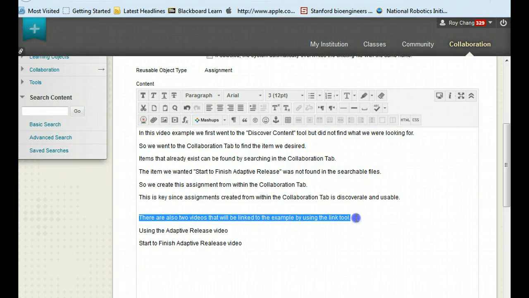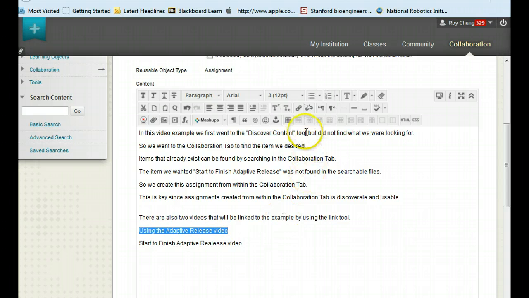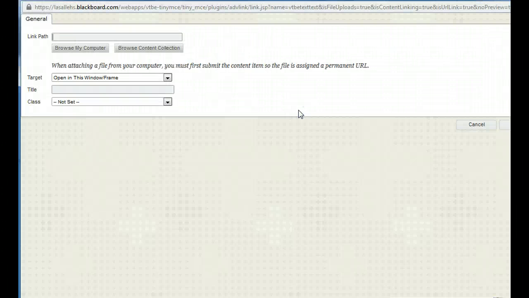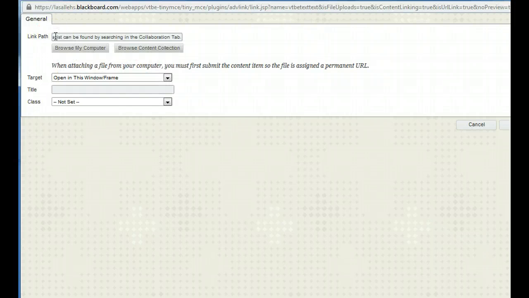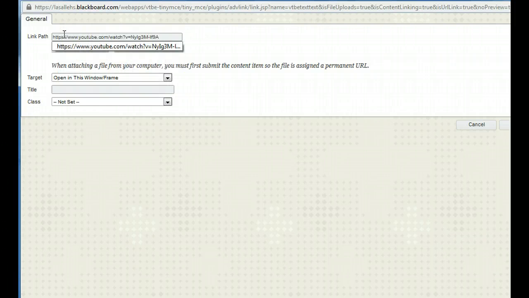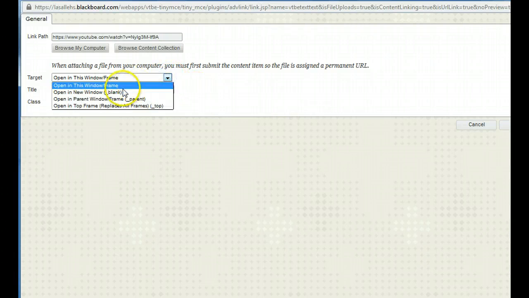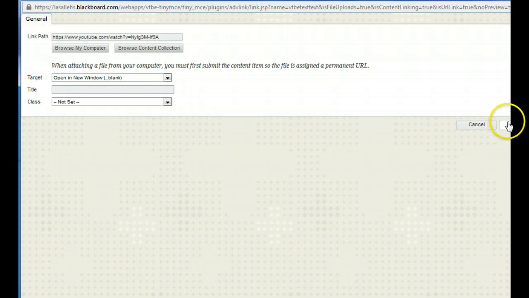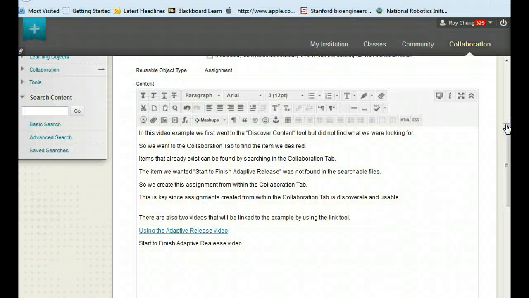I will also add 2 video links at the bottom. One will be to the Using Adaptive Release video. So I select it, move up to the link tool, and in this first attempt, I will paste an error, or that's not a link. So I have to go back, copy the correct link, and Control V to paste it. Okay. We'll put it in a new window and insert. Although you can't see it, there's an insert button there. So now you see that the link is live.